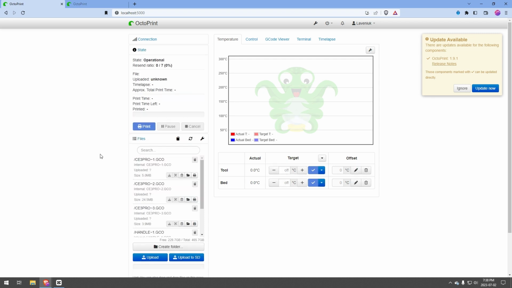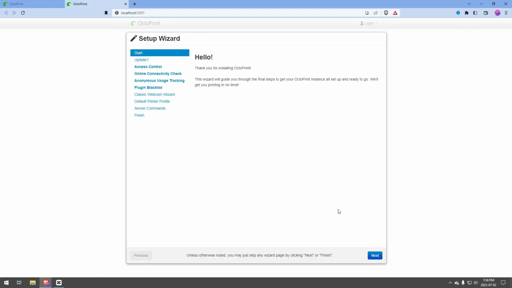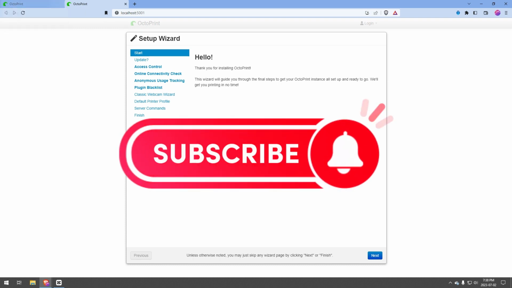Done. Now I can select all my little files in there. Now if I want to add my second printer, I use that setup, go through it, and then I can switch between tabs.